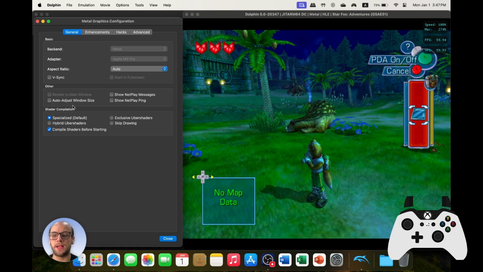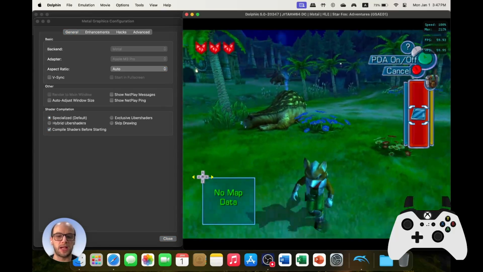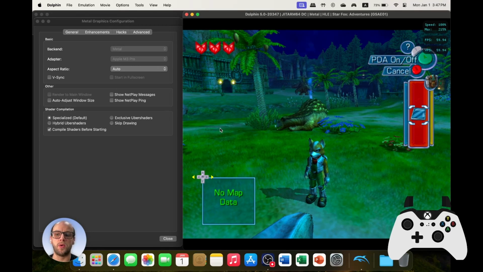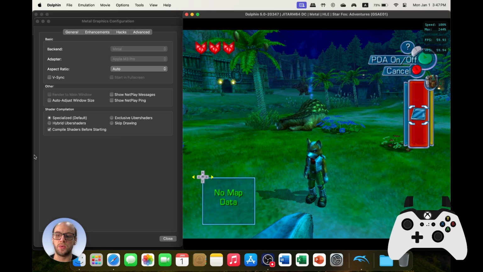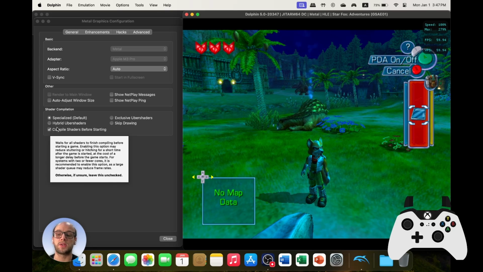So next thing we're going to look at is shader compilation. Sometimes games stutter when you're playing them for the very first time because the shaders need to compile into your GPU, and eventually they will be compiled and saved into a folder. So to avoid stuttering, you want to click compile shaders before starting, and that way the more you play the game, the less it's going to stutter.